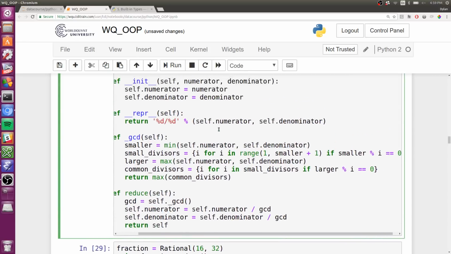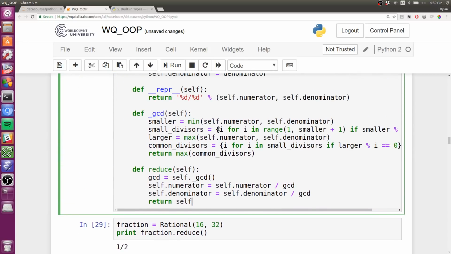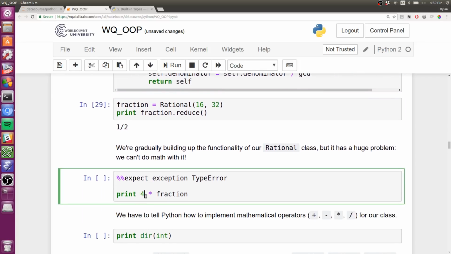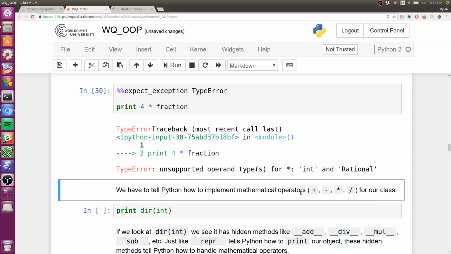So our rational class is getting more functional, but we can't do math with it. If we try and do 4 times fraction, we get unsupported operand type star for int and rational. Just like if we were trying to add a number to a string. Same type of error. So we have to tell Python how to actually implement these mathematical operations.